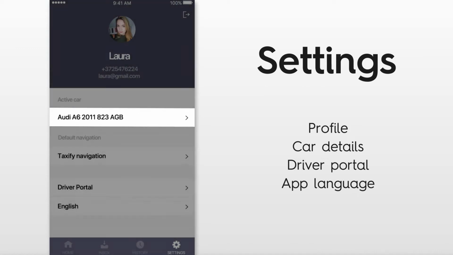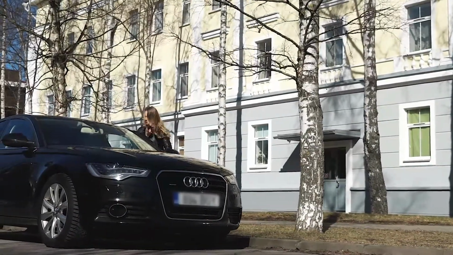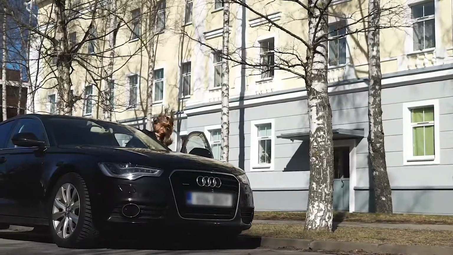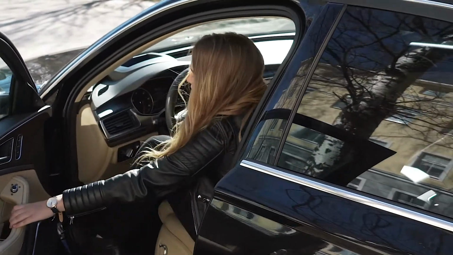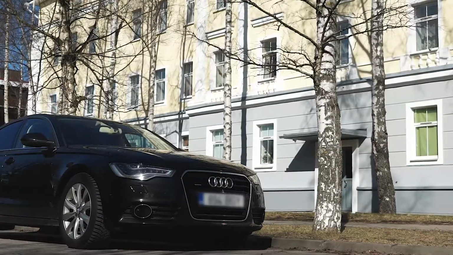If you want to drive with multiple cars, we can add them to your profile once they are checked and verified by us. Make sure you select the correct car before you go online so that riders can easily identify your car when you pick up.